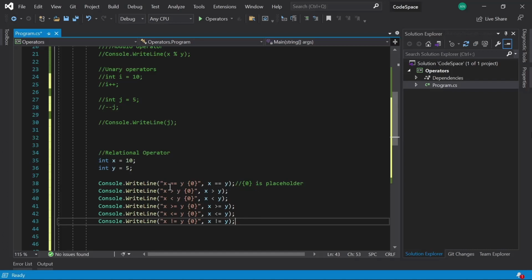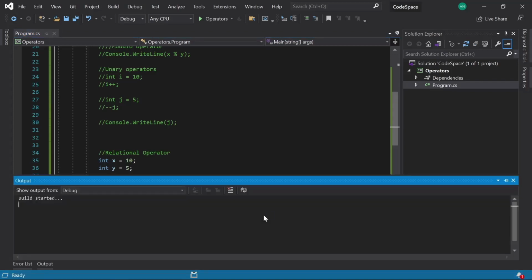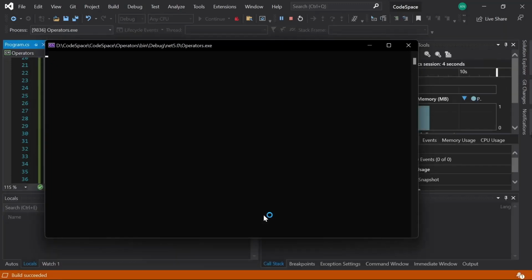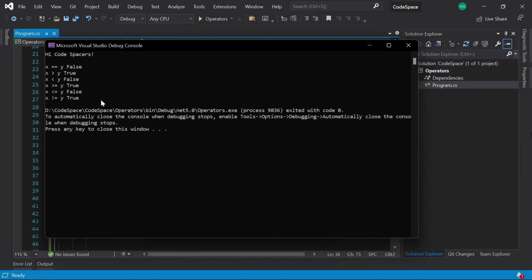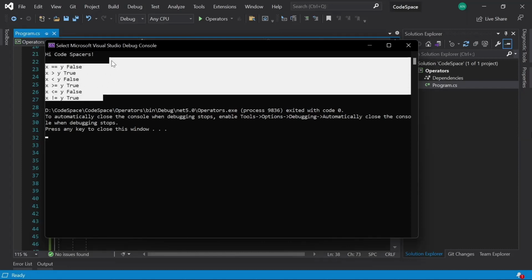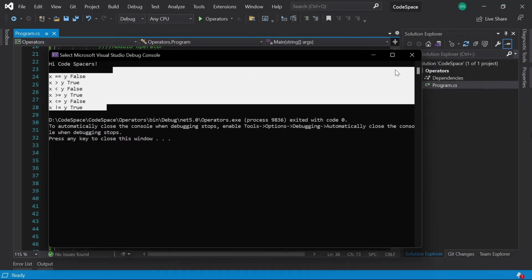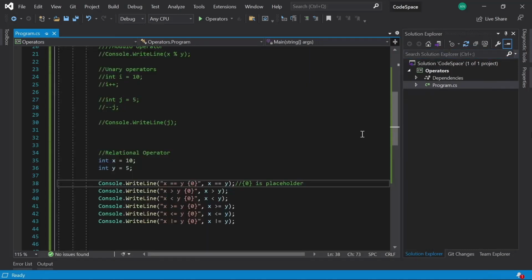Double equal to checks whether these two variables are equal or not, and the curly brace 0 is a placeholder. In that string, this value will be replaced in the output. Here, see the output. Okay, here x equal to y is false because x equal to 10 and y is 5, so it's false. A relational operator gives the output true or false.